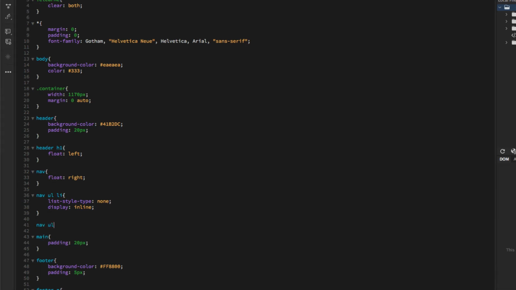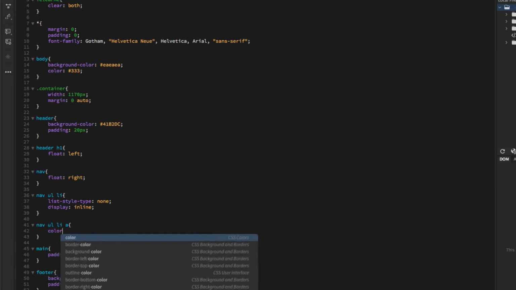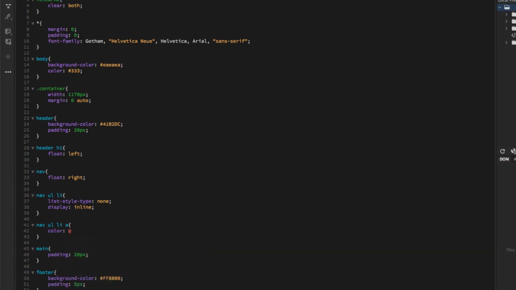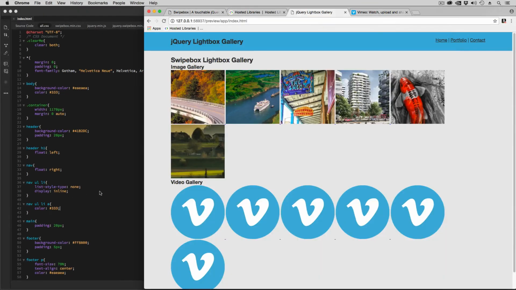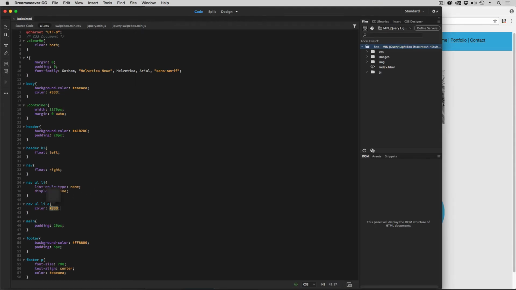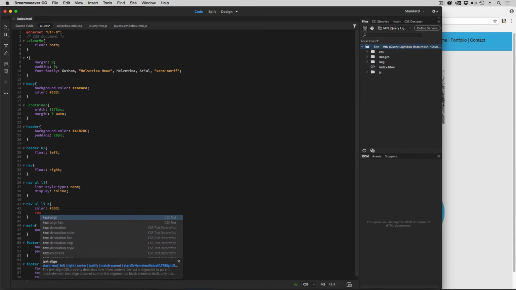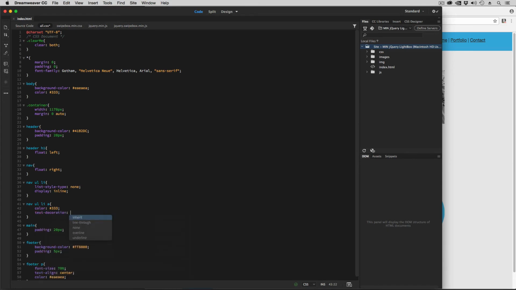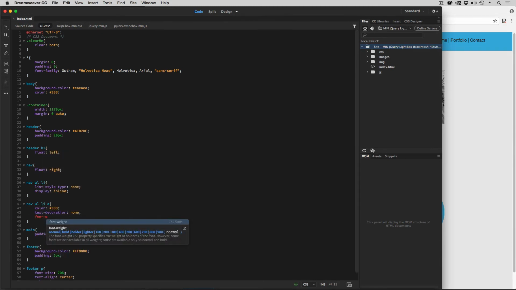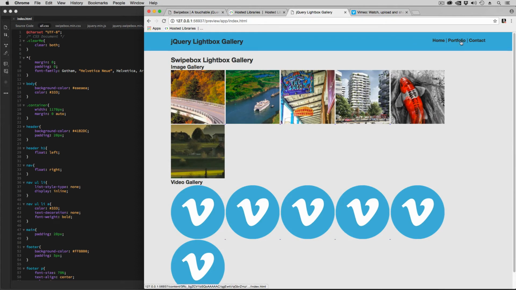So then nav ul li a, change the color, oops, to dark gray. Looks like that. Text-decoration none, that gets rid of the underline. Maybe we do a font-weight. That's how bold it is. So you can say bold, or you can use the numbers 100 through, I believe it's like 800 or 900. And that's what it looks like.